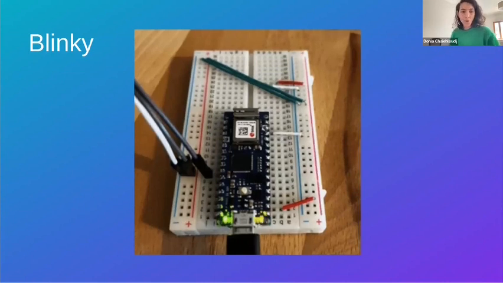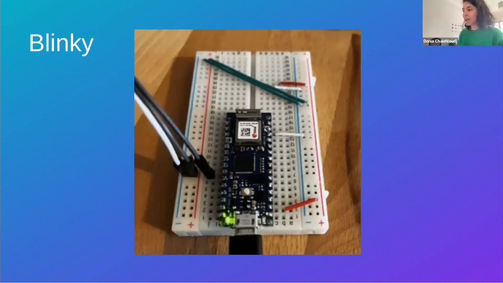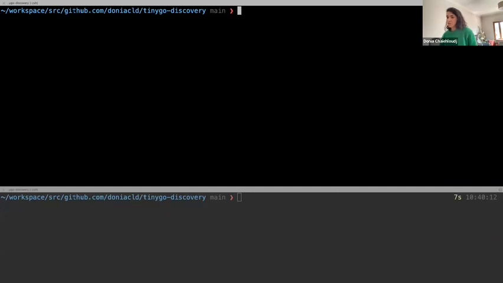But let me show you what it looks like in real life. So here I'm launching a make LED. It's just doing the TinyGo flash that we saw, specifying my target, Arduino Nano 33, and my program here is called blink.go. So here it's going to write the code on the microcontroller.